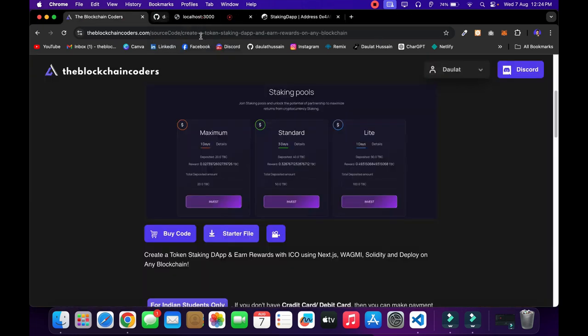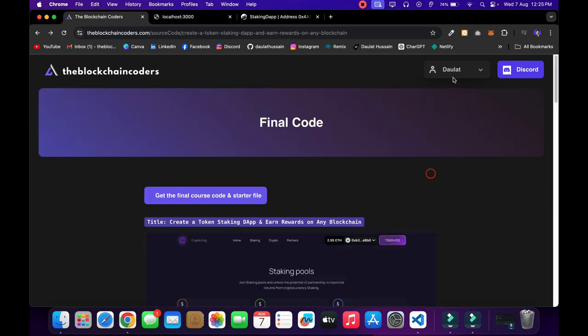You will understand everything, and you can take the final source code and follow the exact setup which I have explained. So that's the only thing from my end.